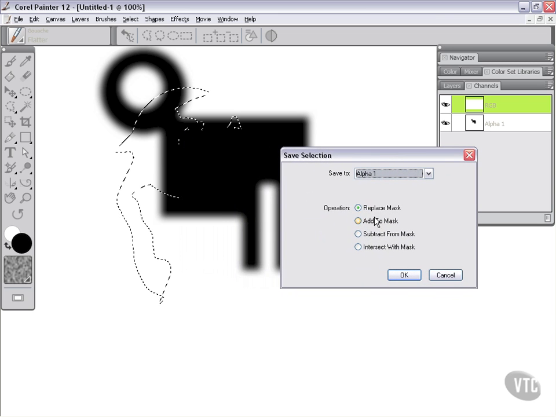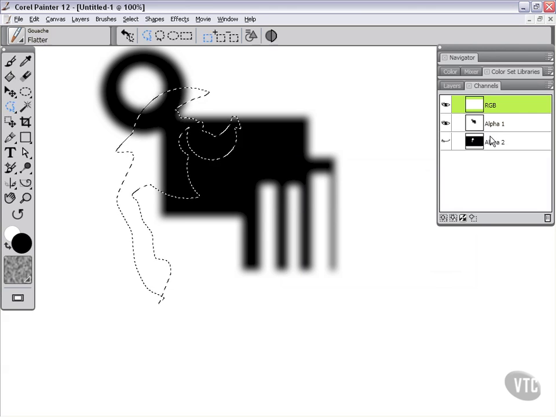And the Boolean function that we're going to do here is to either replace the mask, add to the mask, subtract from the mask, or intersect with the mask. And actually, we're going to do all of these so that you can see what they do. So instead of alpha 1, I'm just going to choose to save it to new, and we're going to hit OK. That way we can always get back to this selection. It's right there. All right, so Control D to deselect that.